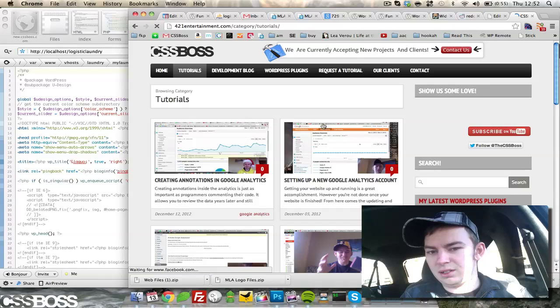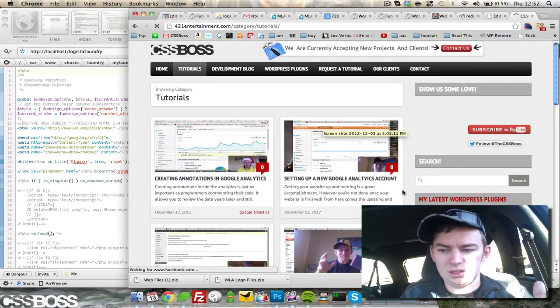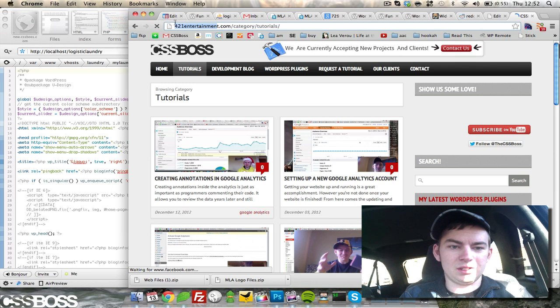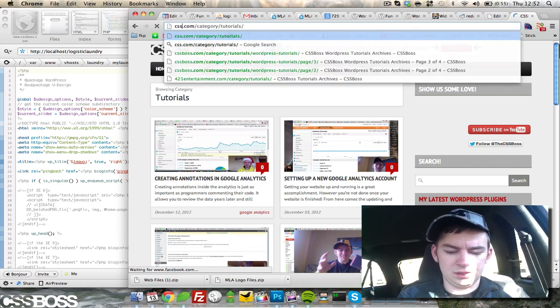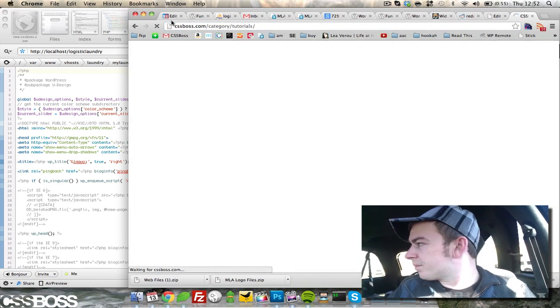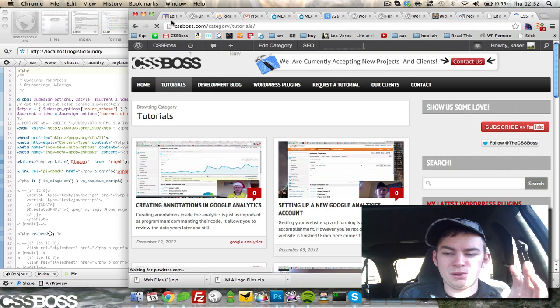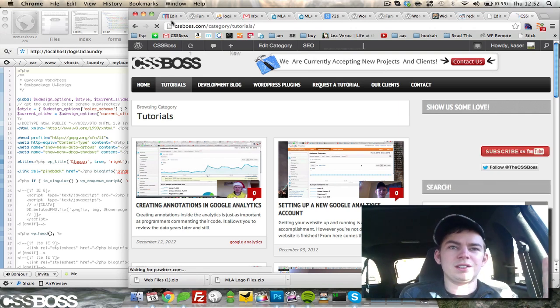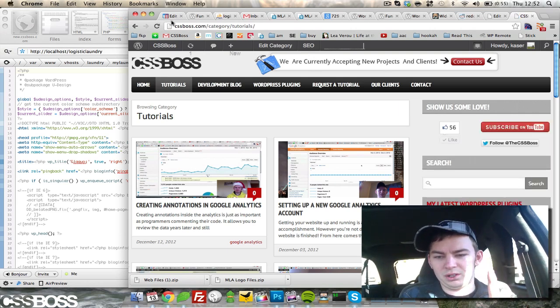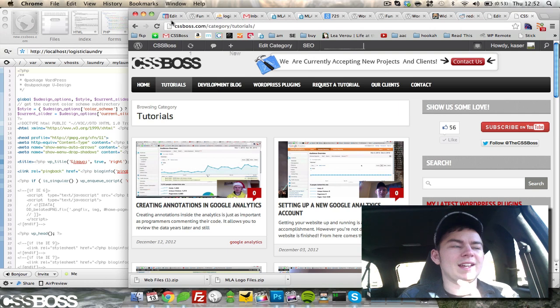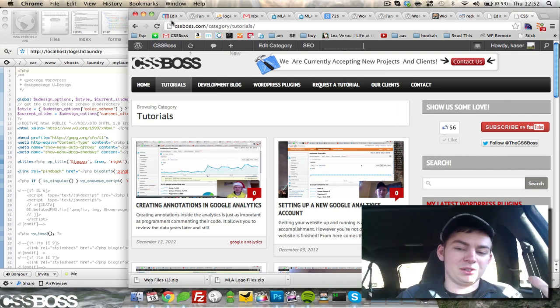Now we are currently working on multiple domains, so we can change this to CSSBoss.com, and it works just the same. So there you have it. Now you have two domains pointing towards one WordPress installation, and you pretty much can do unlimited.